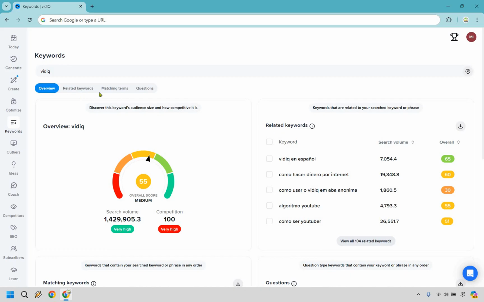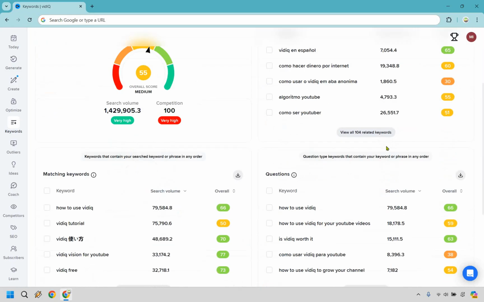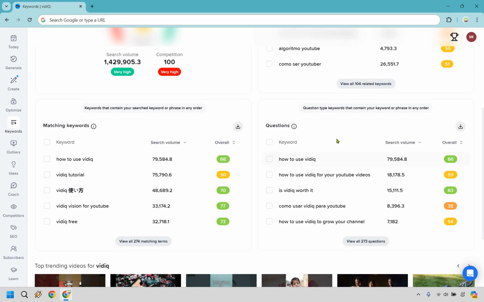Now, with related keywords, matching terms, and questions, you are going to have an absolute plethora of keywords that you can go after in terms of creating videos for your YouTube channel. One of my favorite sections right here is going to be questions.